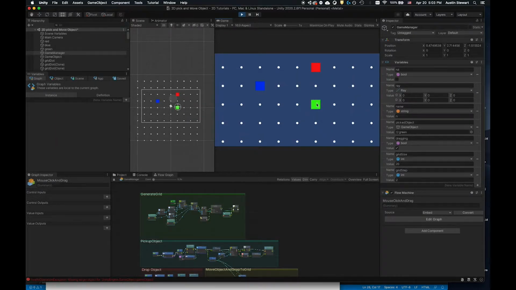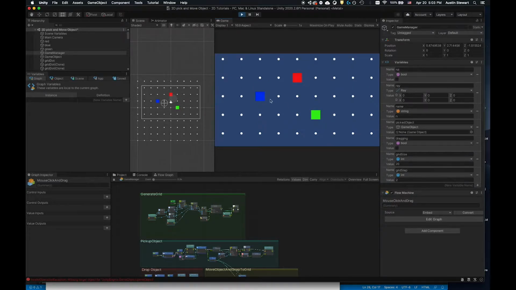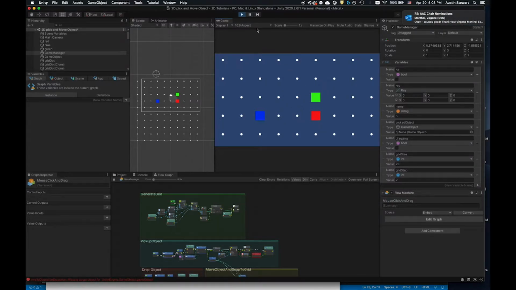This is kind of a purpose-built tutorial for a particular student, but I think it's a really great way to understand a bunch of different concepts in Unity and using Bolt.